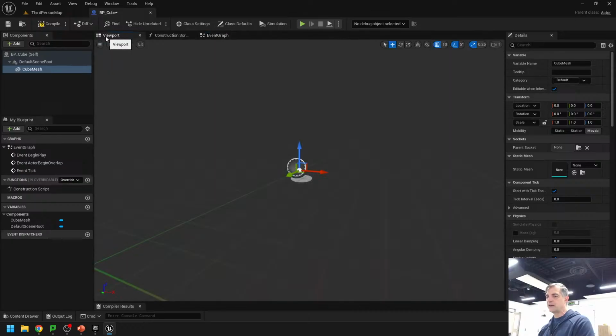So the viewport tab is very important because this is what your object is going to look like when you bring it into the game. Right now, it looks like nothing because there's nothing in here, all right?